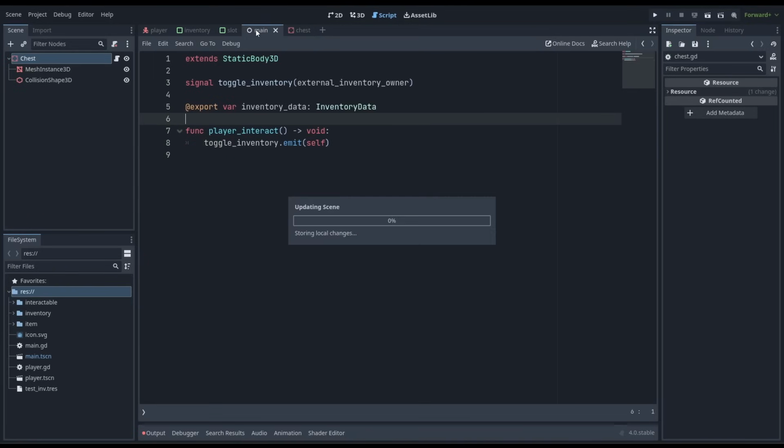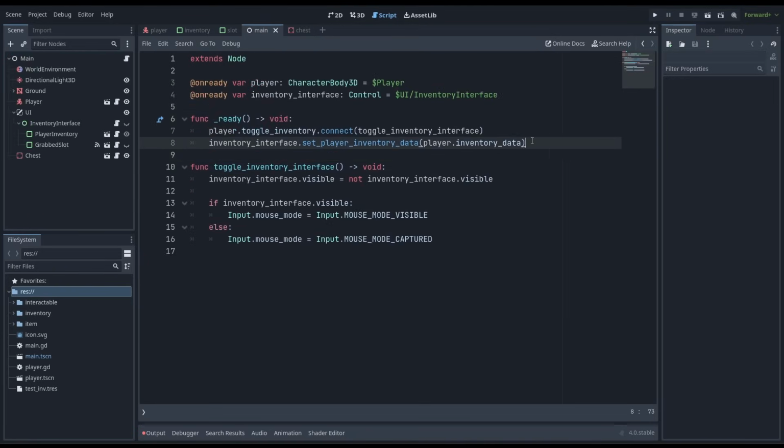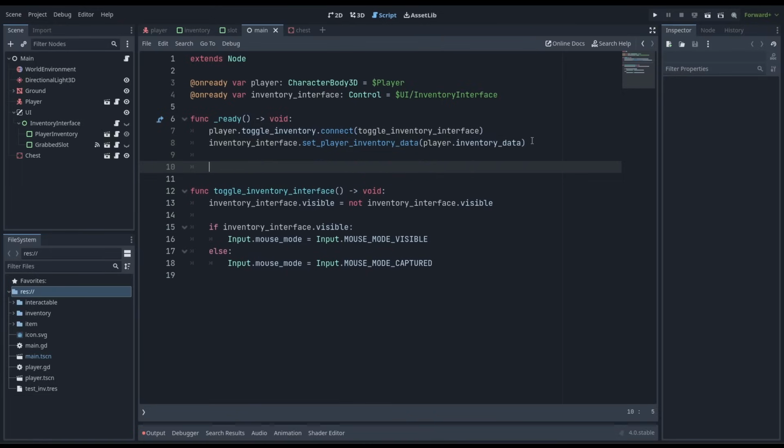But for the time being, let's just go to the main scene, main script here, ready function. So how are we going to wire this up? Well, what we're going to do is we're going to add the chest to a group. So I'll say for node in get_tree().get_nodes_in_group, and that group is going to be external_inventory.